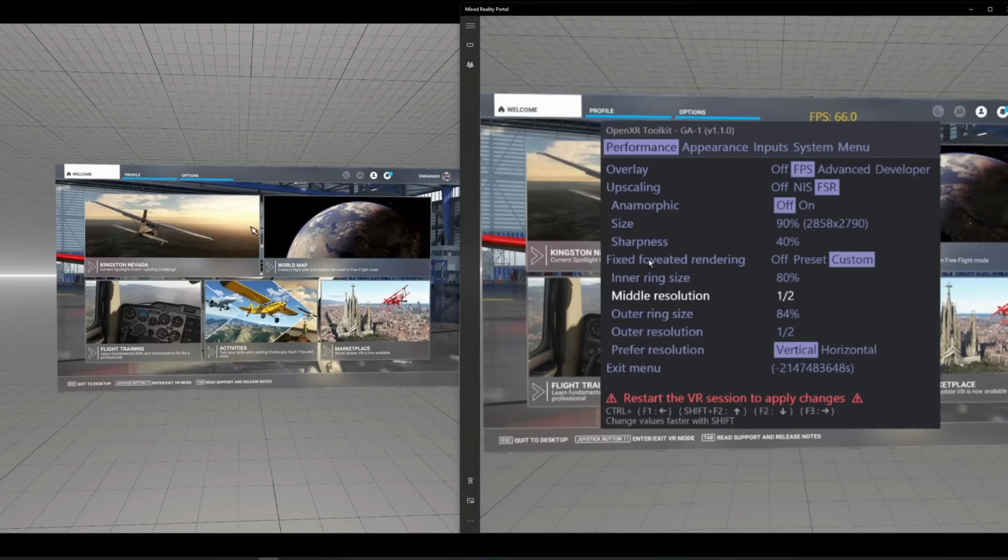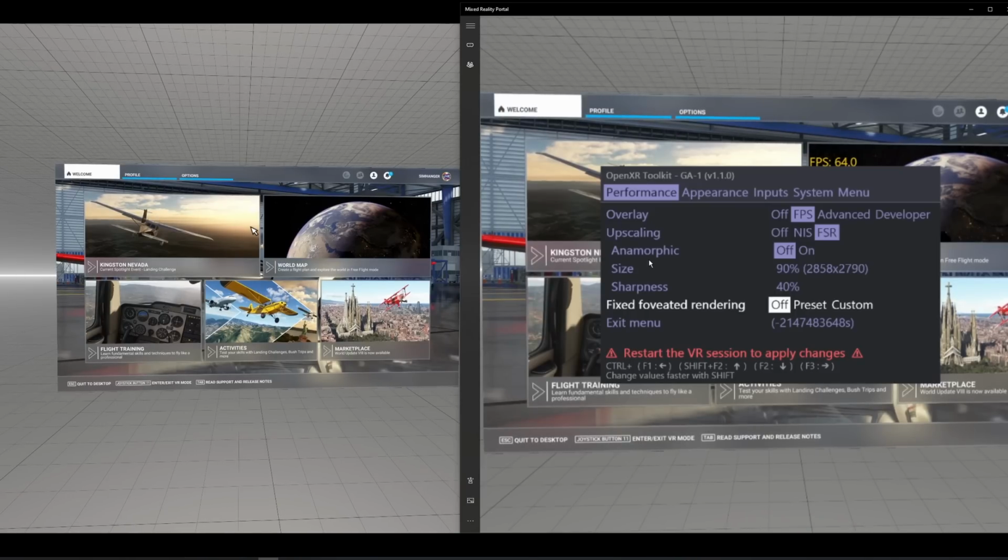In my particular case, I'm not using FFR, and the only reason I'm not using it is I don't need to. With my render scale set at 90% and having a 10900K CPU and an RTX 3090, I'm getting a good performance. I don't need the added boost from FFR, but if I did, I wouldn't hesitate to use it. That's our Performance tab done. Let's now move on to Appearance.